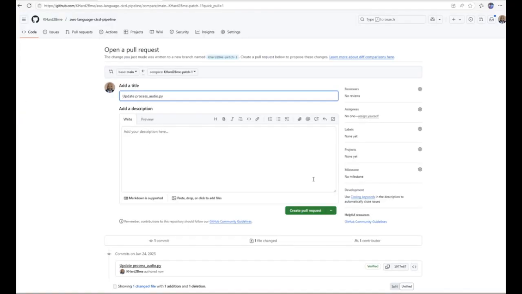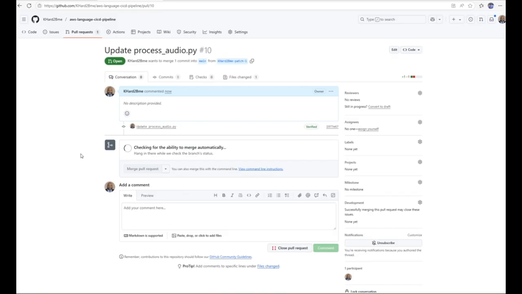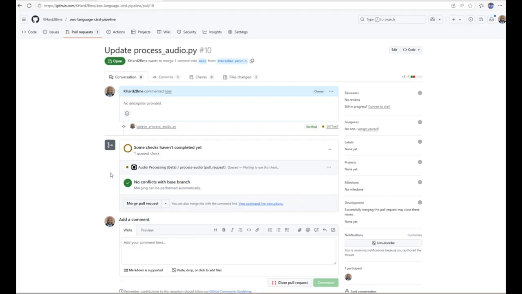Okay, now we're going to create a pull request. We're going to let this run. Okay, we see that the audio processing has started. This is the pull request. Remember the YAML file: the beta folder is what it should drop to, and it should be tagged to. We just have to wait for this to finish. I'm going to give it a few more minutes.